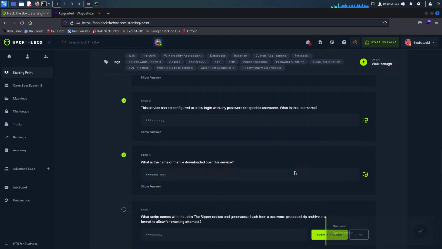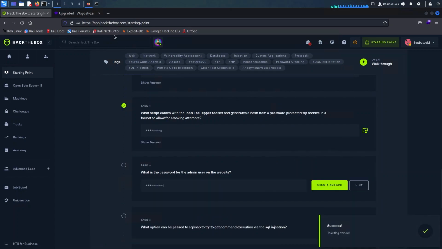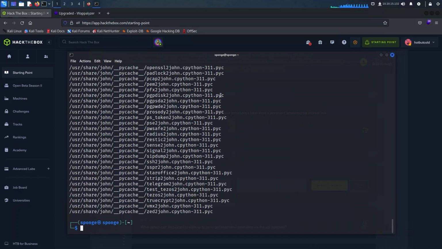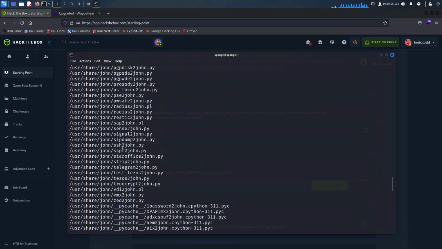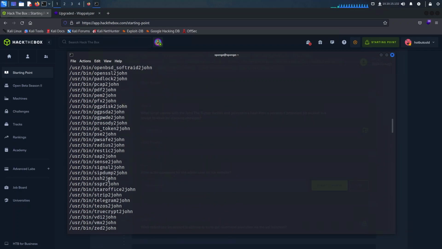The fourth question says, what type of scripts comes with the John the Ripper toolset and generates a hash from a password protected zip archive in a format to allow for cracking attempts? There are various 2john scripts. In this particular case, it's going to be zip2john, since we're going to try and crack a zip file. But there are various other scripts available. As you can see here, there are OpenSSL, Radius, SSH, and the list goes on. On to the next question.